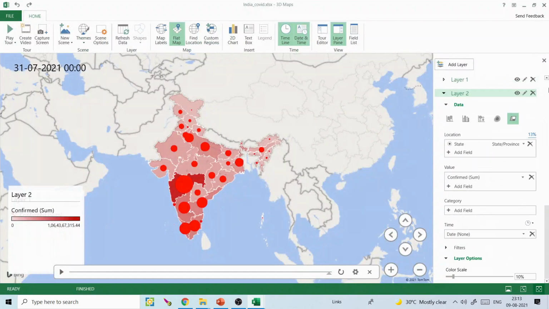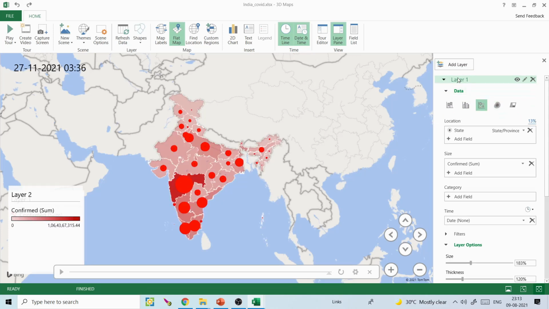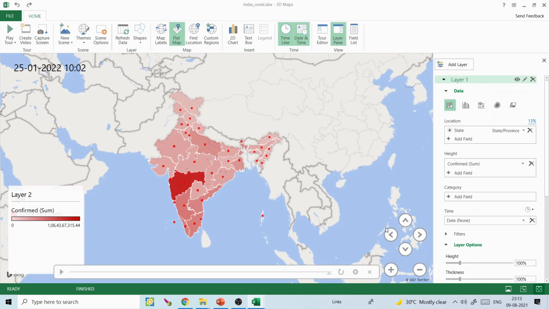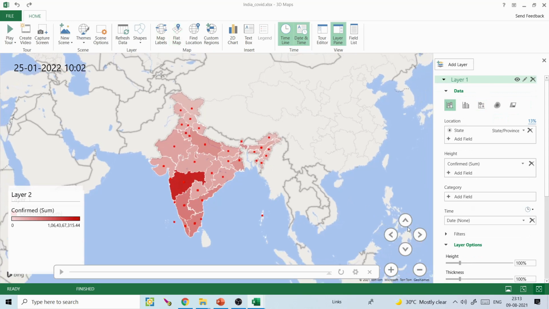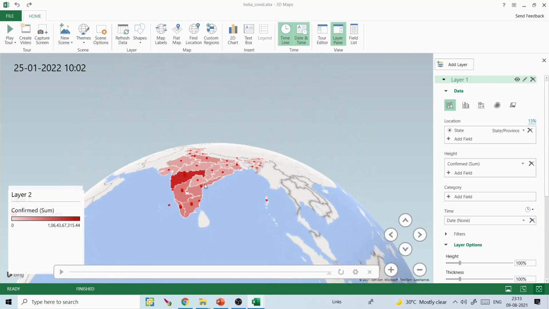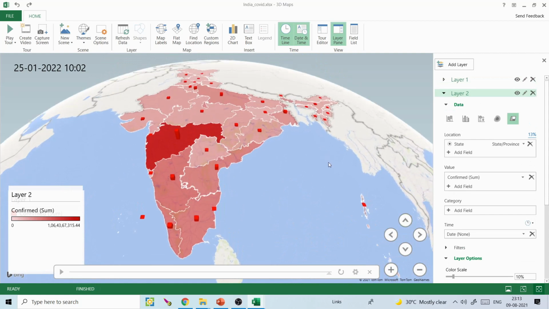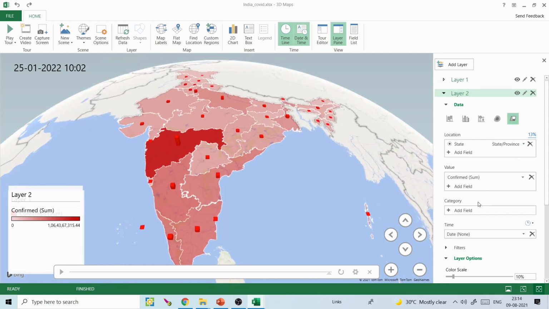Like this, what you can do, let me go for this one, bar chart. Okay, this is okay. For first layer, what I will do, bar chart. So now I will make it 3D like this. You can zoom it here, and now you can categorize the color of the bar based on the state. Select it.